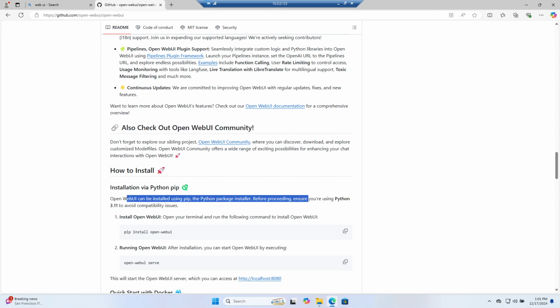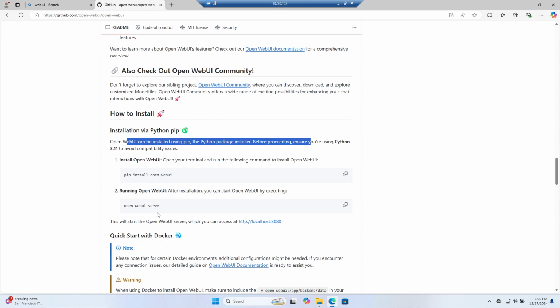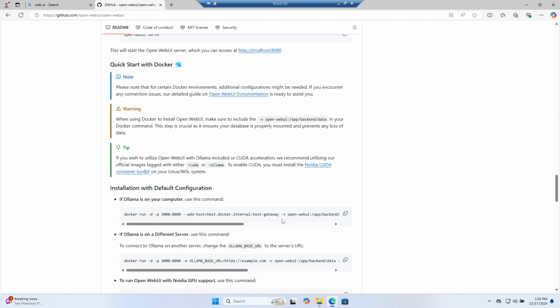But it seems like it's very easy to install. It says Open WebUI. So we have pip install Open WebUI, and then we serve it. If it's that simple, that'd be great. We could also run it as a Docker container. I do like running things as Docker containers. So it says if Ollama is on your computer, it is. If Ollama is on a different computer, we can do that.